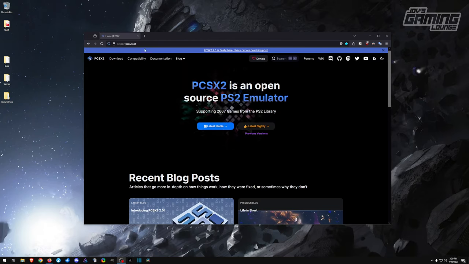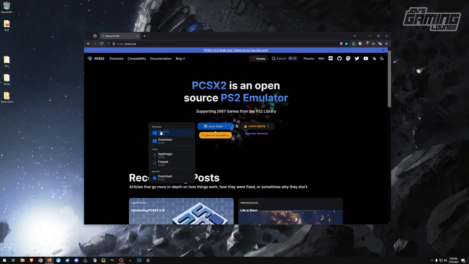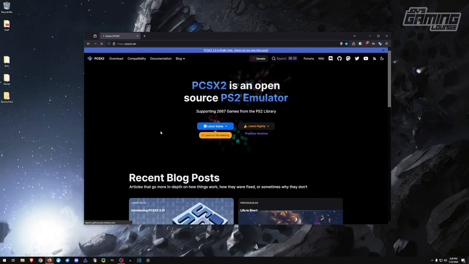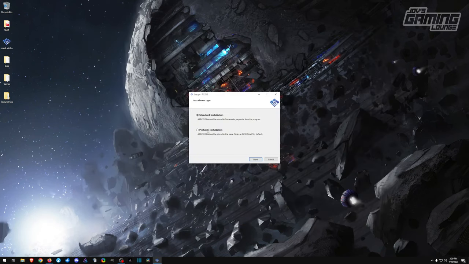First thing you need to do is head over to the website, PCSX2.net. We're going to get the latest stable version. This is 2.0 right here. We'll go with the installer for this one. Go ahead and download it right here to my desktop. Now here we still have the option to install this portable if you want, but we're going to go with standard. We'll click next.